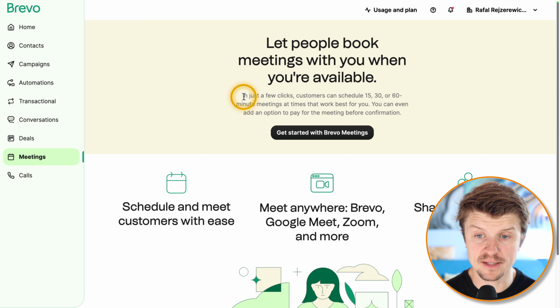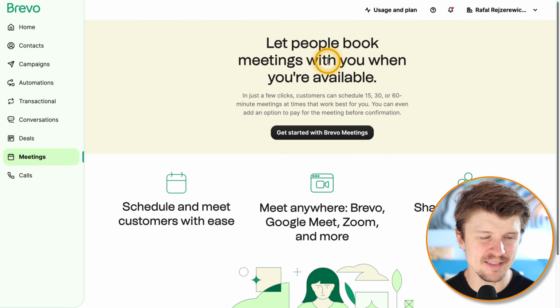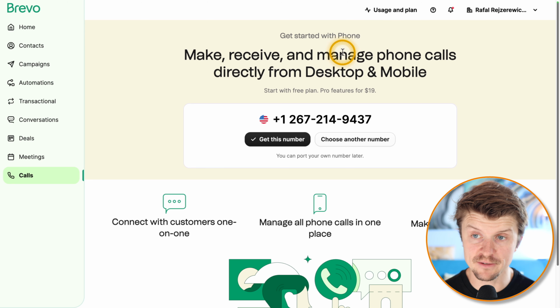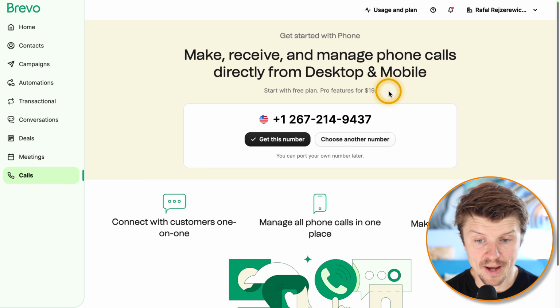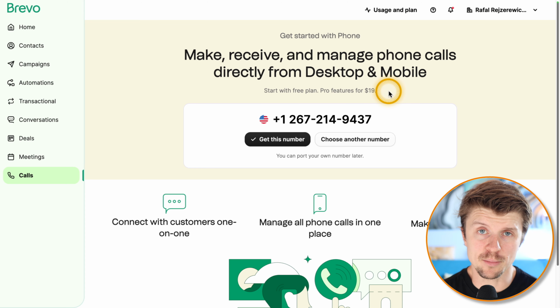You also have meetings. So this requires some extra setup, but people can book meetings with you when you're available. So this is like Calendly, kind of. And you have calls, so you can make, receive, and manage phone calls directly from desktop and mobile and get detailed stats about your activities. So as you can see, even on this kind of really basic tier, this is a really powerful marketing platform.